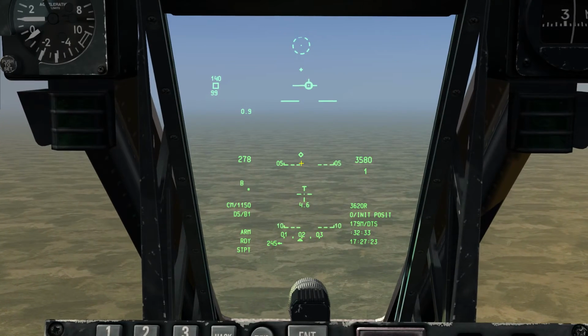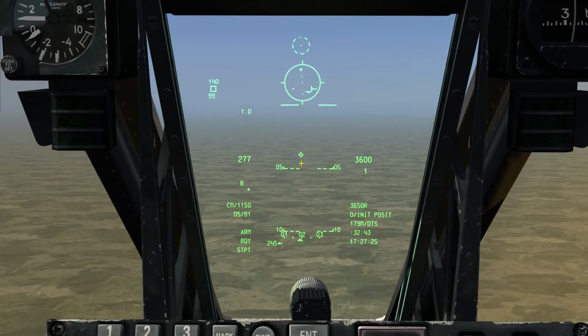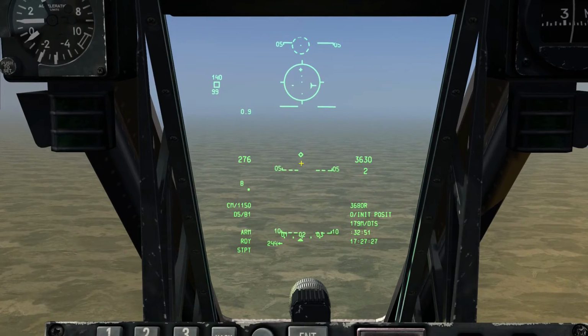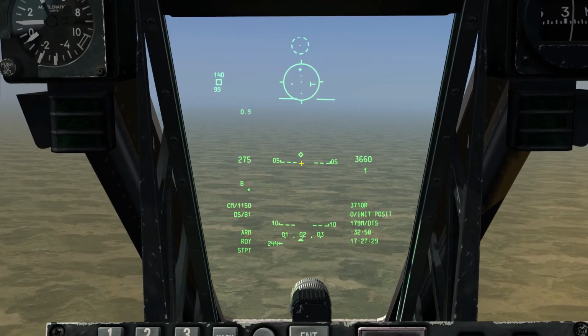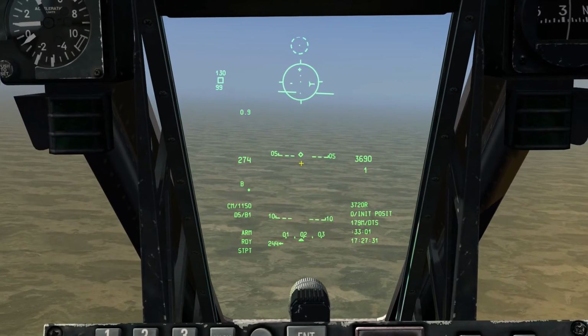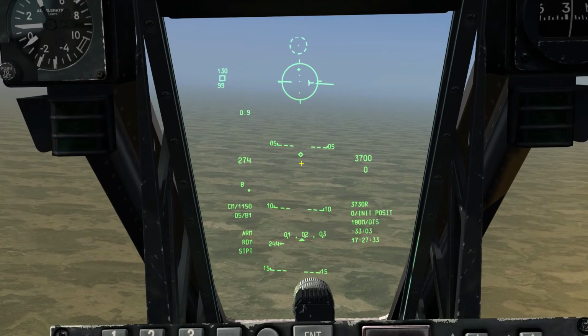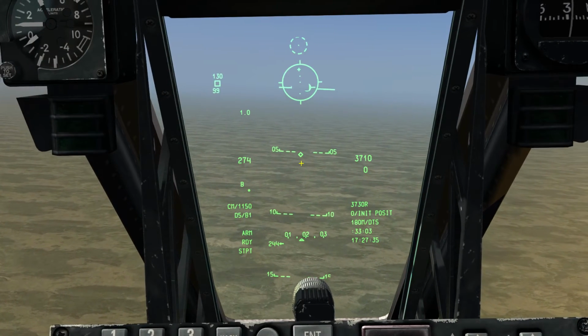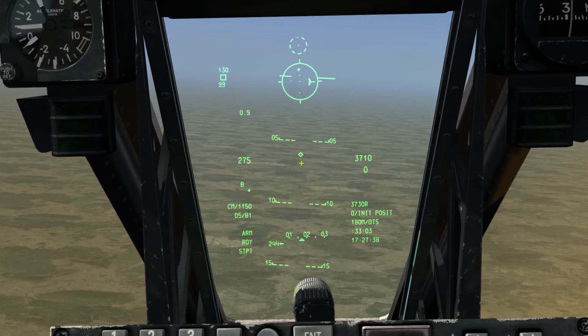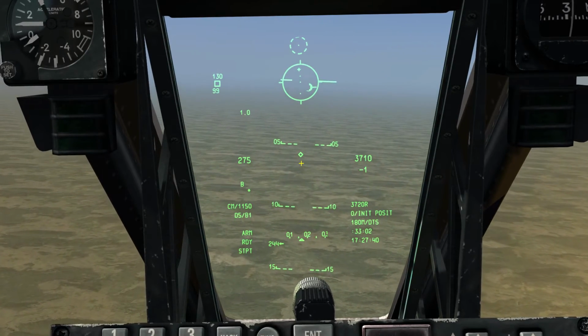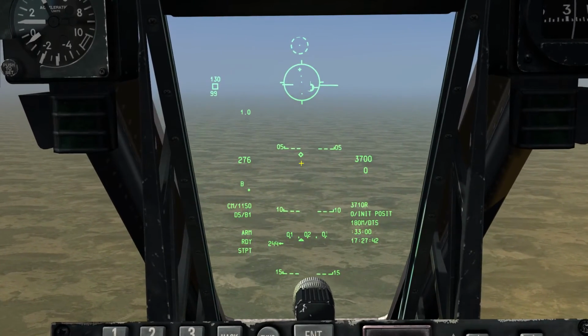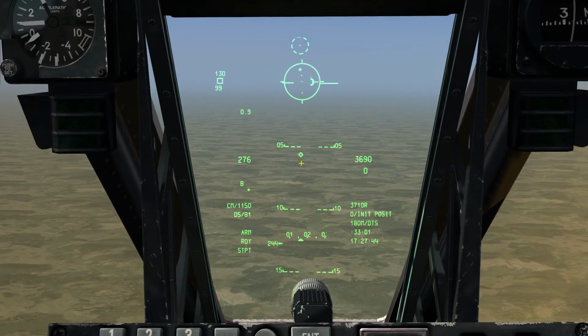If we DMS right again, we have a fixed gun sight with multiple impact points for different ranges. I believe it's a 2, 4, and 6,000 meter range. Not entirely certain. I'd have to look that up for you. I'll throw it in the comments once I look it up. But it's a fixed gun sight.